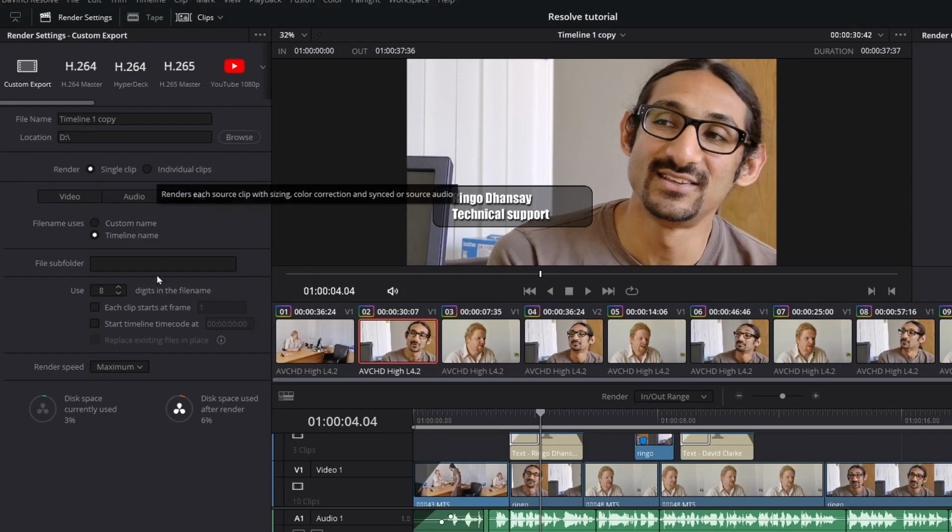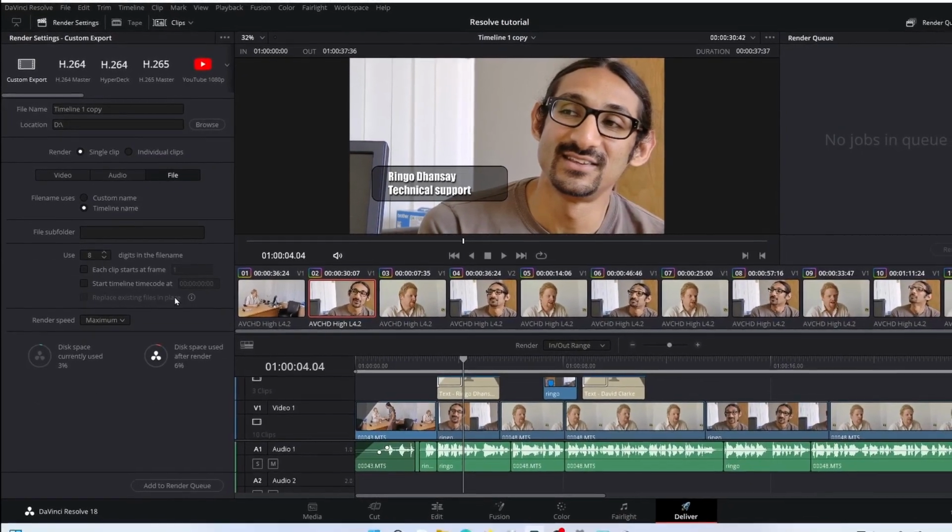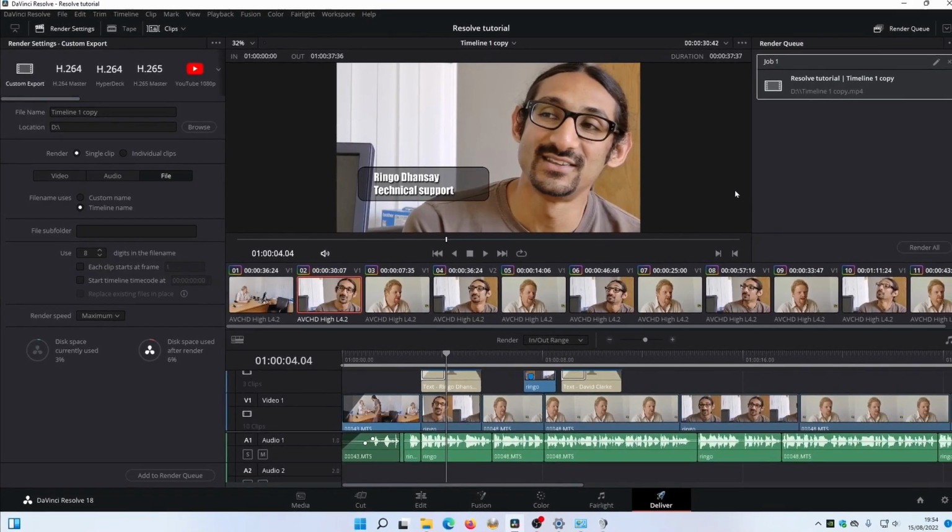If you're doing individual clips, then you need to make sure they have different file names, otherwise it might overwrite things. Again, don't really need to understand that for the purposes of just getting used to it. Mainly stay on single clip and either give it a custom name or make it the name of the timeline and then add it to the render queue.